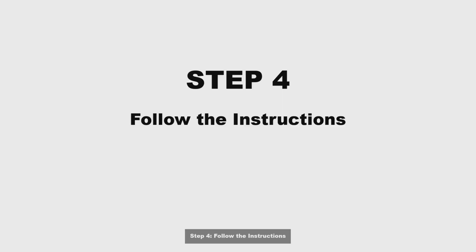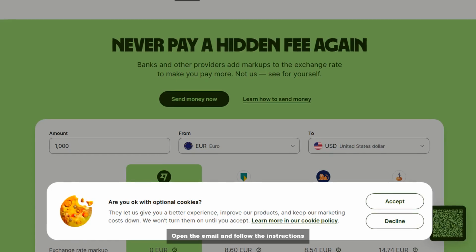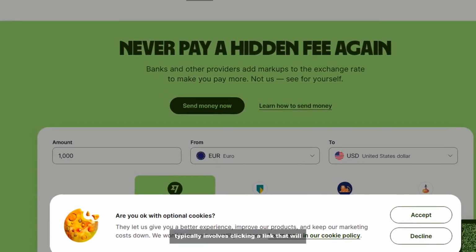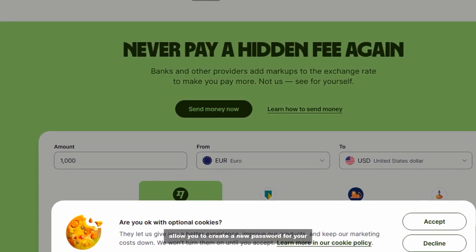Step 4. Follow the instructions. Open the email and follow the instructions provided to reset your password. This typically involves clicking a link that will allow you to create a new password for your account.